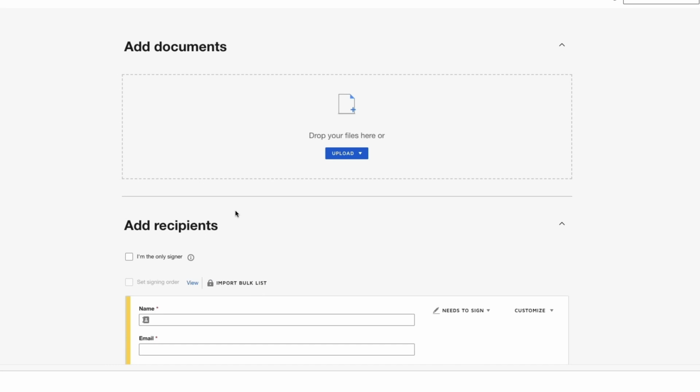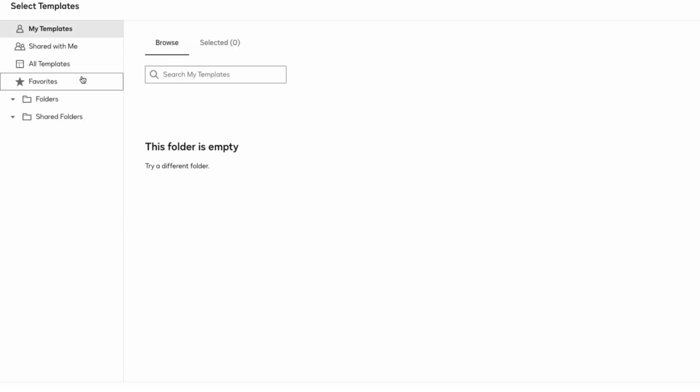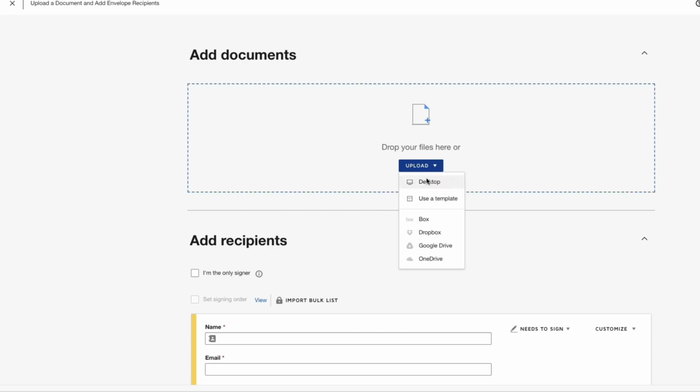So first you can add in a document. You can simply drop your files here. I'll just upload one from my desktop. You can also use one of their templates to create one, and their templates are pretty helpful. But I will just upload one from my desktop.